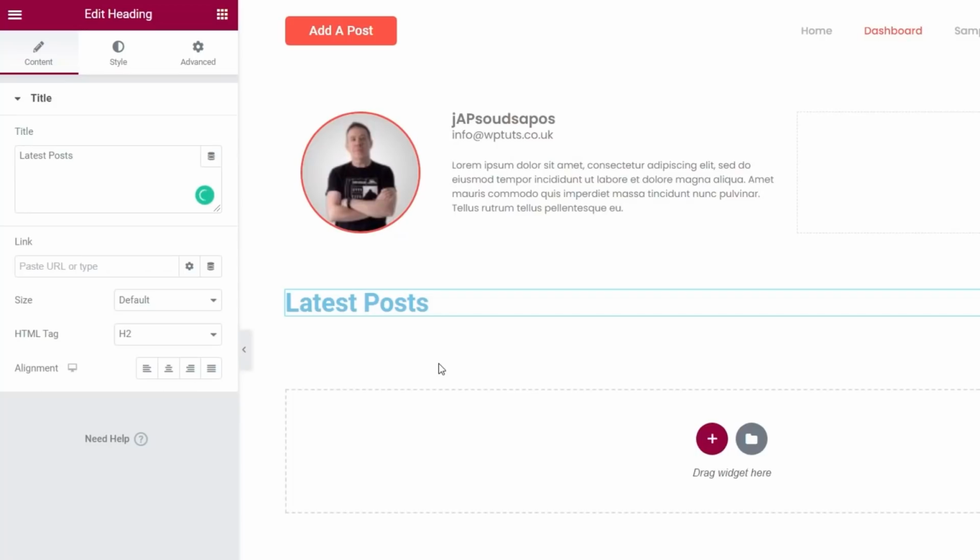Okay, so before we can move on, we need to create some way of listing the posts for this particular logged in user. Now to do that, we're going to use a plugin called Elementor Custom Skin. This allows us to very easily create a loop layout that we can then do whatever we want with. So let's do that next.